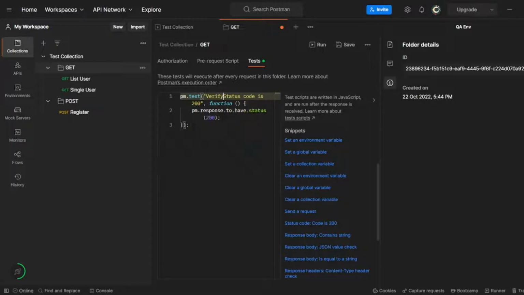After this, I can add one more thing. So let's see the JSON value check. Okay, your test name. I just want to see whether the data we have is in the JSON value or not. Okay, let me save this.